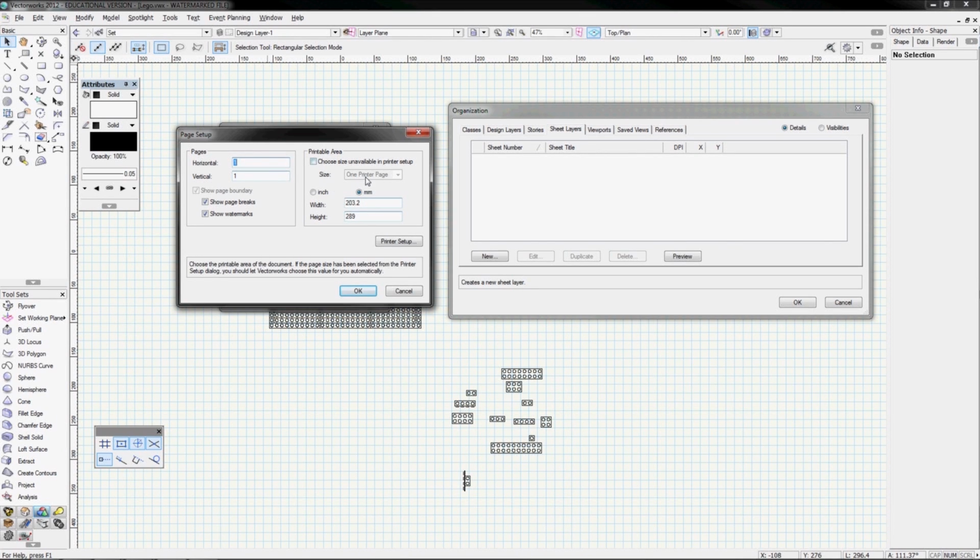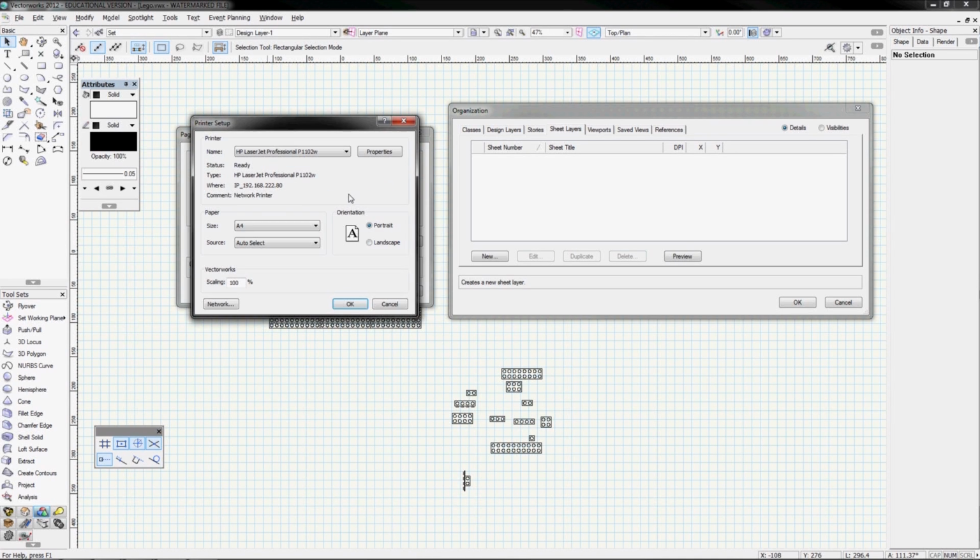Now you can either choose one printer page here, and if I have a plotter connected, if I happen to own a plotter at home or something like that, or I'm in the computer lab where the plotter's connected, you can choose one printer page, click printer setup. Now I've only got my little LaserJet here at home, which is an A4 one, but if I had a plotter I could find it in here, and it would automatically show that it's got an A1 paper size, all that kind of jazz, and that would be fine.